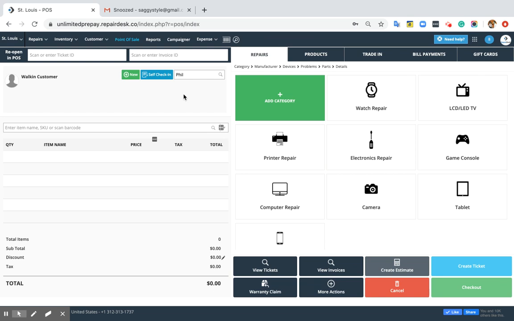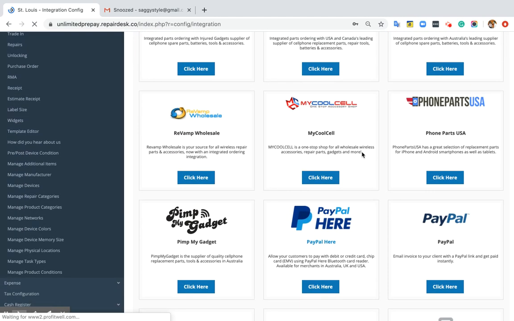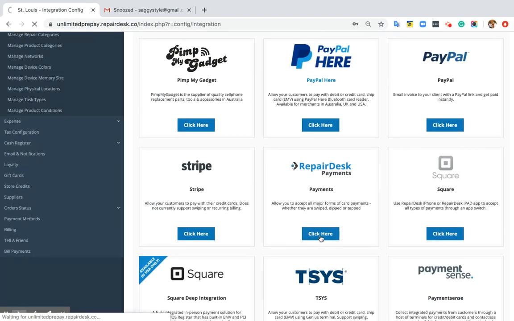In this video, I'm going to showcase how to send an invoice with a pay now button using RepairDesk Payments. To set this up, go to Integrations, now click on RepairDesk Payments.